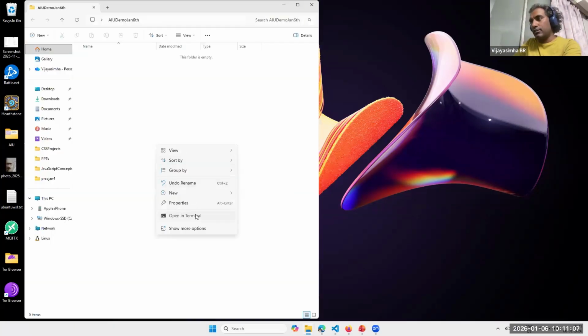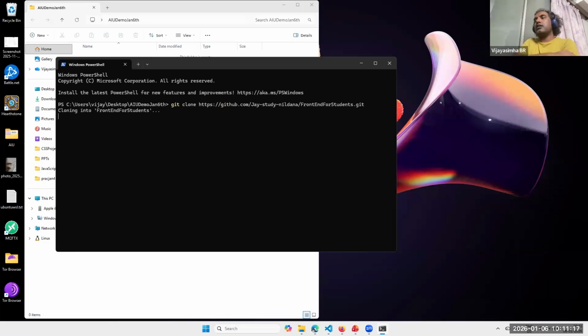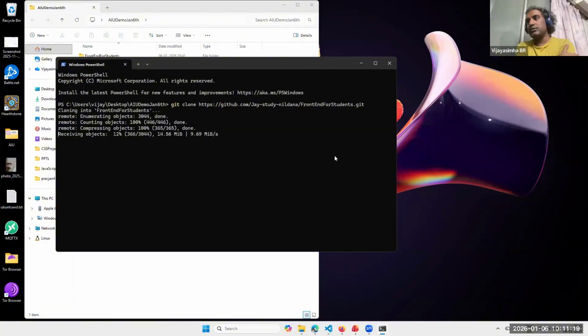And again, the people who are practicing Git, you know what I'm doing. I'm opening a terminal. And then I'm going to do my command git clone and then paste the link. And that will start cloning the project. Now, please understand that this is a fairly big repository. It has a lot of projects. So depending on your internet speed, it can take a while.